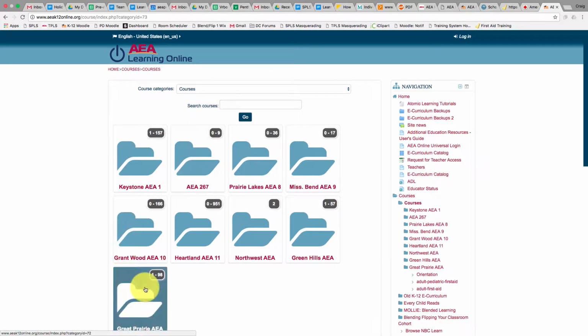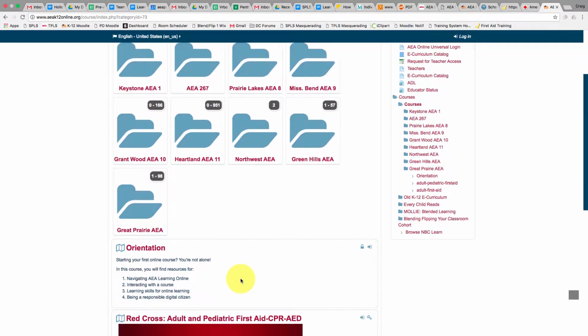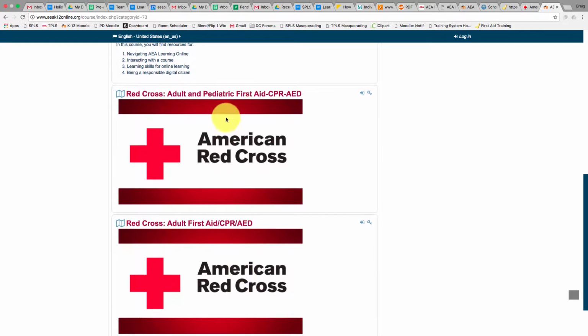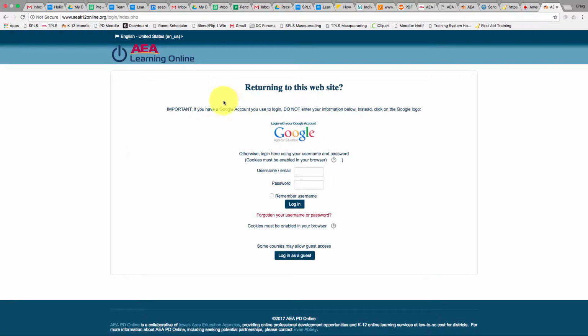And you can see we have the AEAs structured above. And if you scroll down, here are the two options for American Red Cross First Aid CPR AED training. The top one has the pediatric component, whereas the bottom one does not. The top one takes about 15 or 20 minutes longer due to the additional component. You'll go ahead and click on the course, and it's going to ask you to log in.